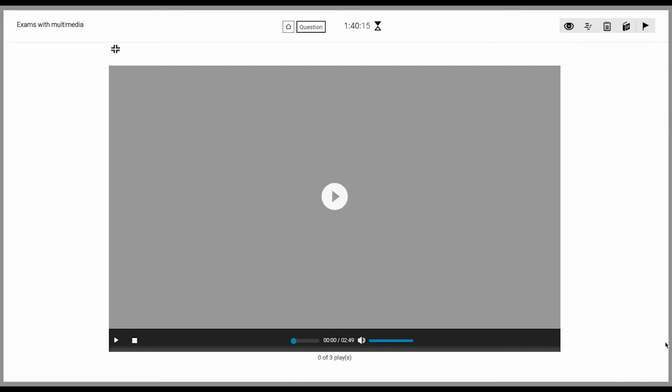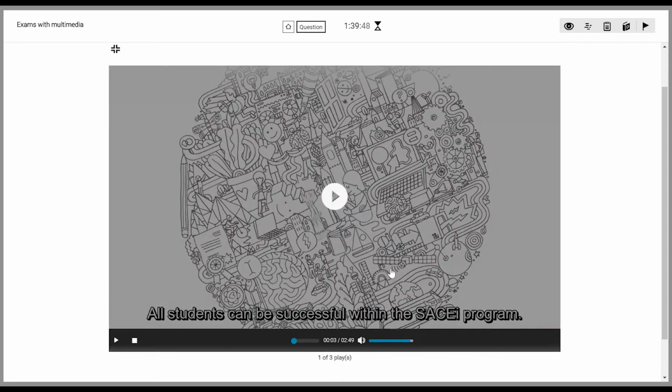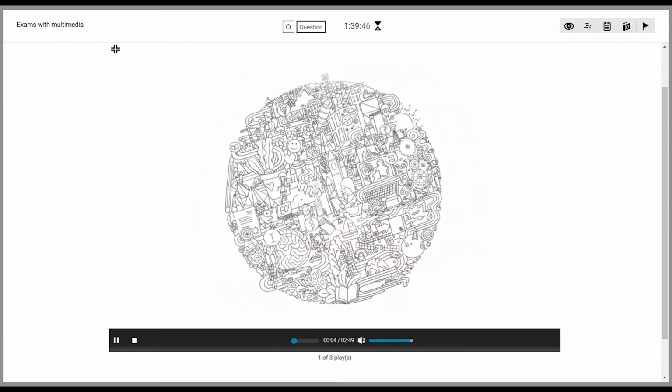In most exams, you will be able to control playback options such as play, pause, stop, skip ahead, and adjusting the volume. Apart from the playback options in the video control bar, you can also play and pause the video by clicking anywhere in the video display panel.